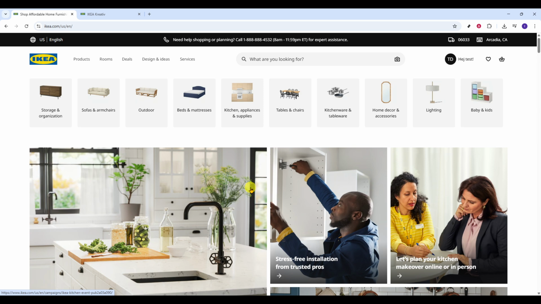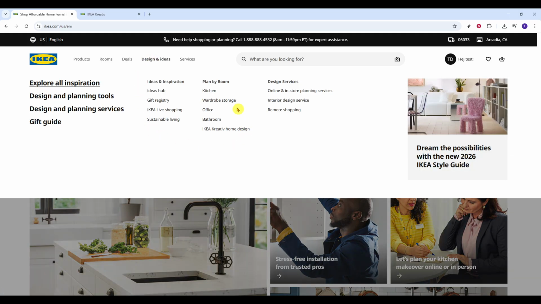Inside Design and Ideas, select IKEA Creative Home Design. This is IKEA's suite for planning and visualizing spaces. From here, choose Build a Room to plan your layout. That launches the Room Builder, where you'll set the foundation for your design.